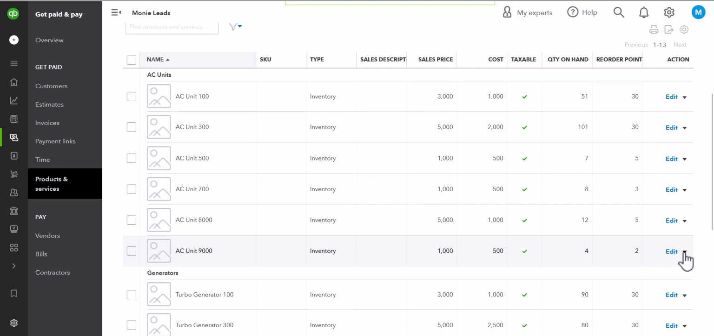Now, going to this drop-down action button, if we wanted to make this item inactive, we could. We can run a report, we can create a duplicate, we can adjust the quantities that we just entered, the starting value of the quantity, as well as the quantity on hand. So I want to show you how to make this item inactive. But before I do that, I'm going to do this with an exclamation point.